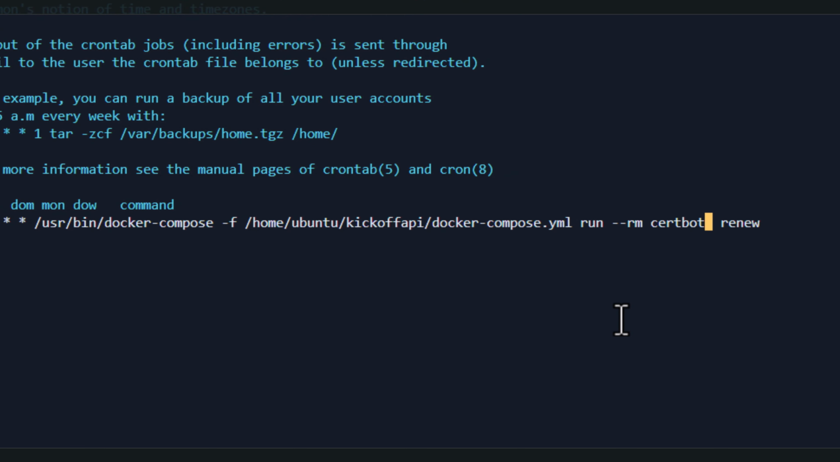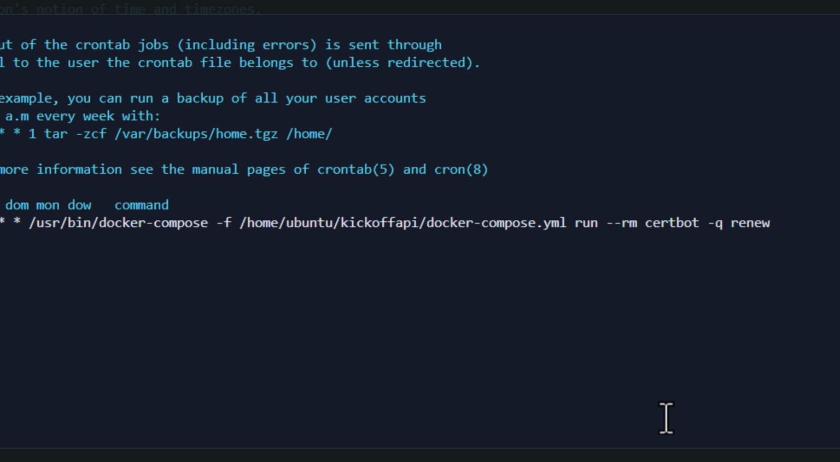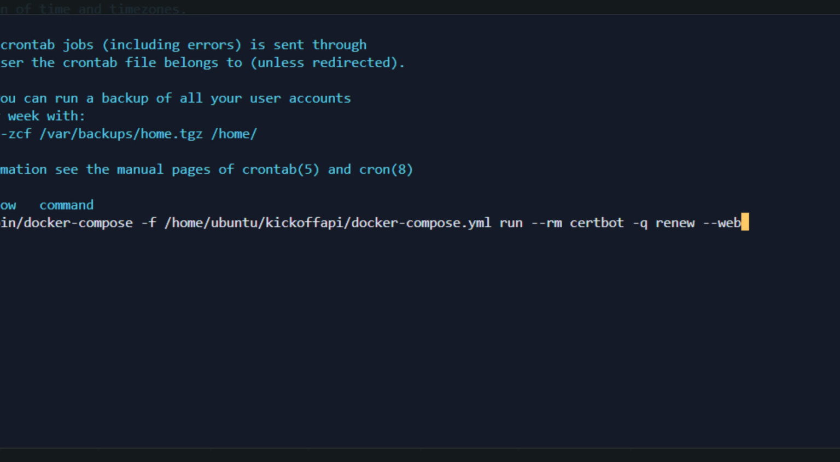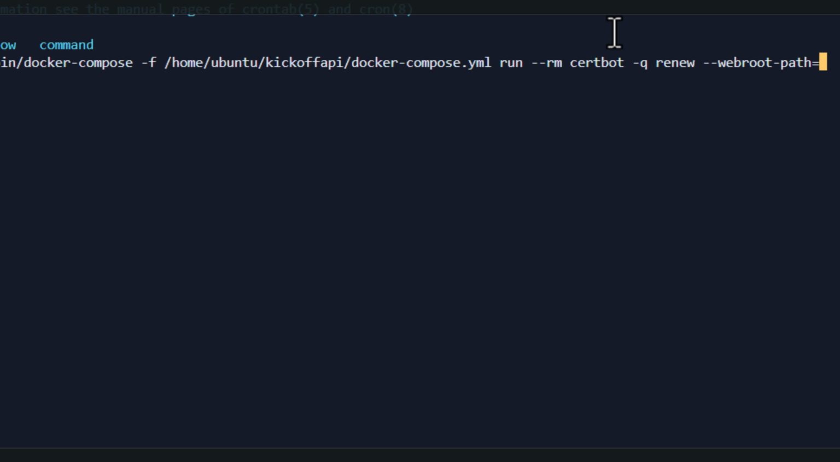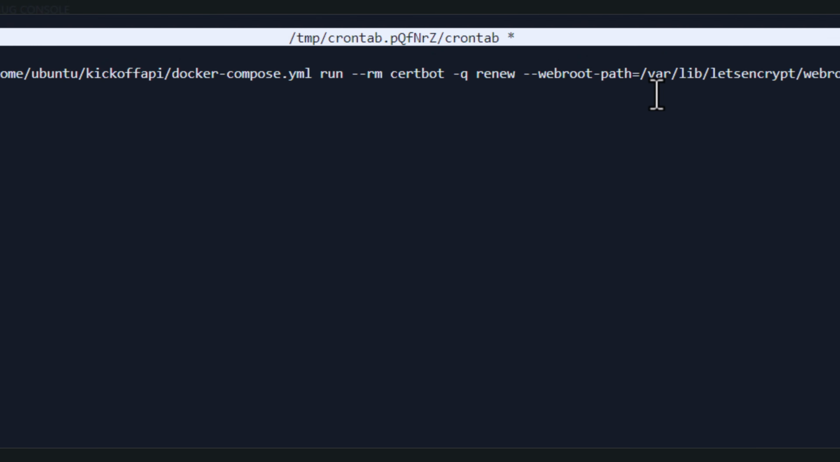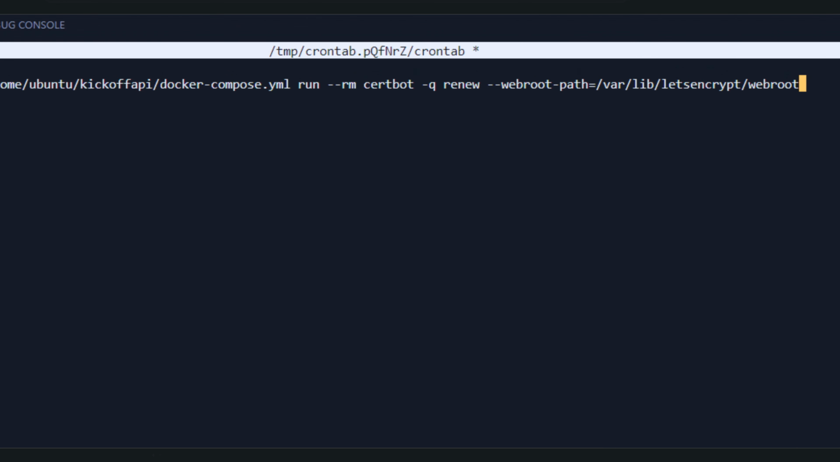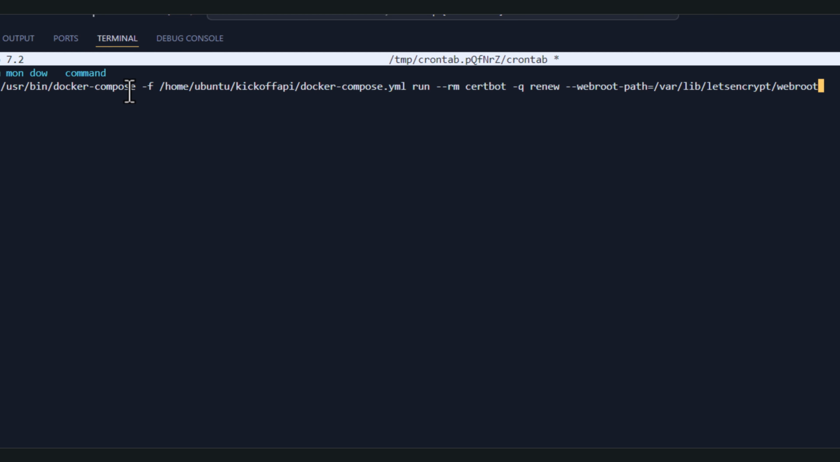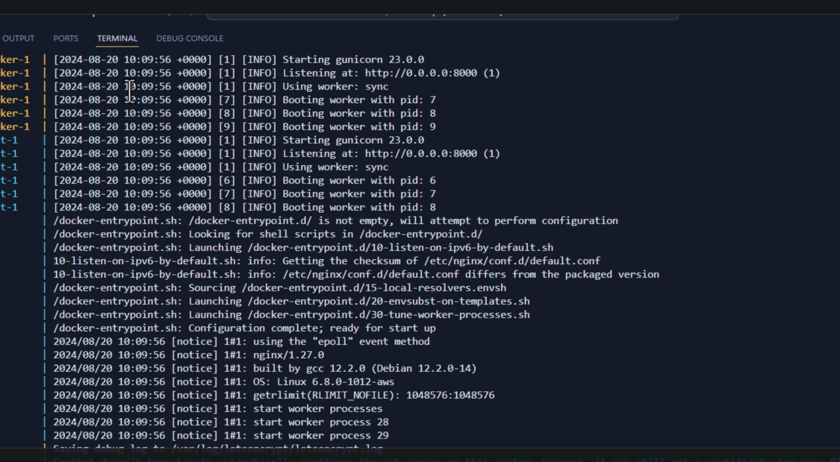but we're going to pass the q flag, which is for quiet, and finally we need to pass the web root path. And remember, we defined our web root path over here, so we can just copy that again and paste it in, and I think with that we are ready. So this command will run at the first of every month at 12 a.m. So I can save that and save, enter.